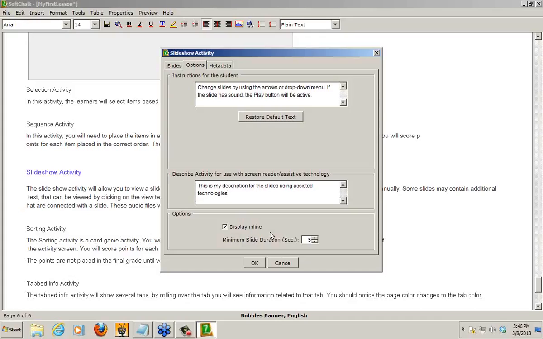And then we get to set, do we want it to display in line? And I do. And then we get to set how long should each slide stay on the screen if the students choose to view the slideshow. All right, well, I think 5 seconds might be a little short, so I'm going to increase that and make it 9 seconds. Now, if the audio files that you have attached to a slide are longer than 9 seconds, then the slide stays on the screen until the audio finishes.